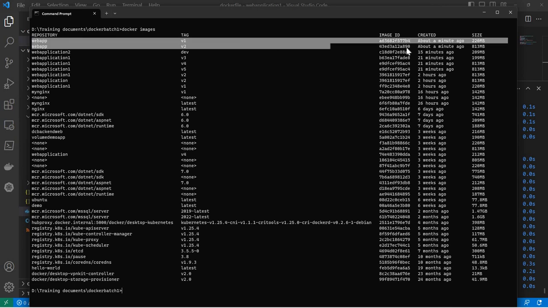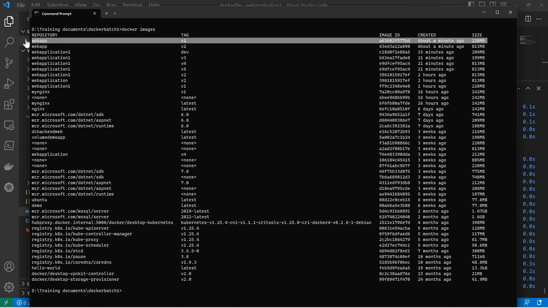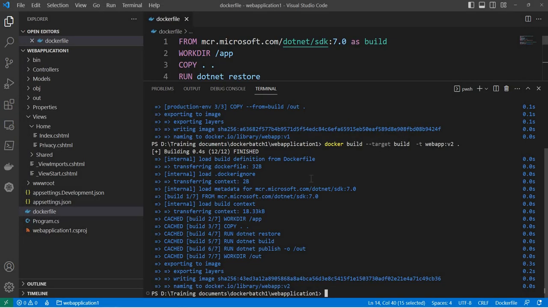v1 and v2. See the difference? Where the image was generated on the runtime, it was 220 MB. Where the image was generated with the build stage, it was 813 MB. That's the reason when we go to production, we have to use the runtime base image. So that's all about multi-stage builds for Docker images.